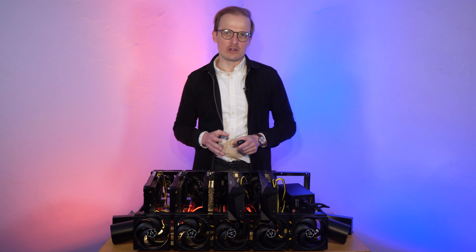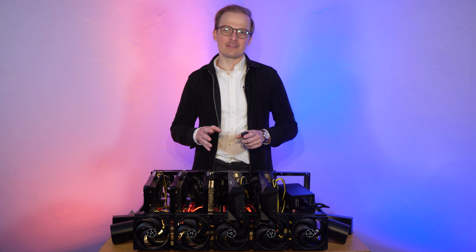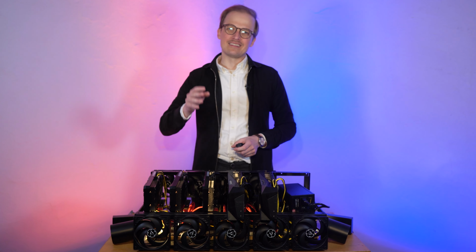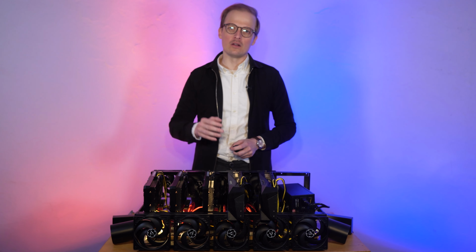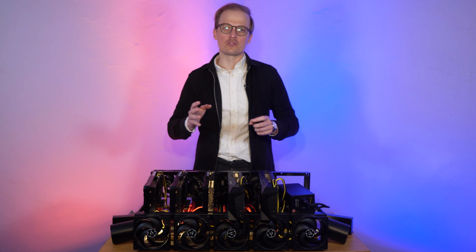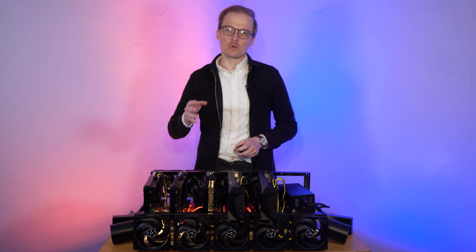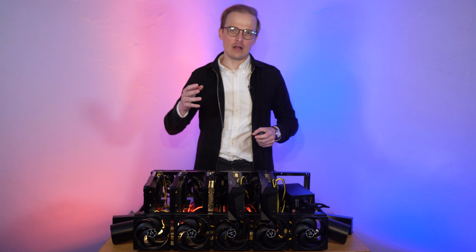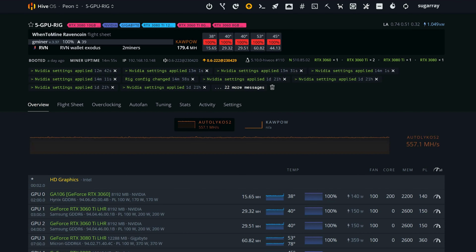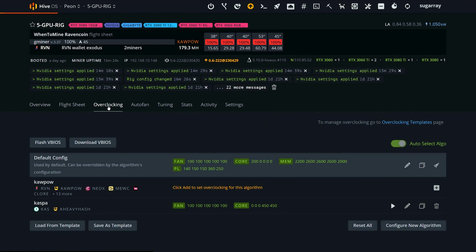So before we move on to the next coin, let's save these overclocking settings that you've just made, so that these overclocking settings are applied automatically whenever our rig starts mining Ravencoin. There are two ways to do this. The first way, which is the easiest, is making an algorithm-specific overclocking config. To do this, go to the overclocking tab.